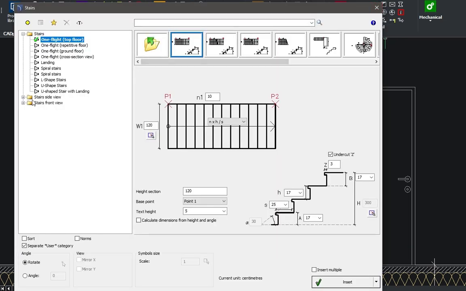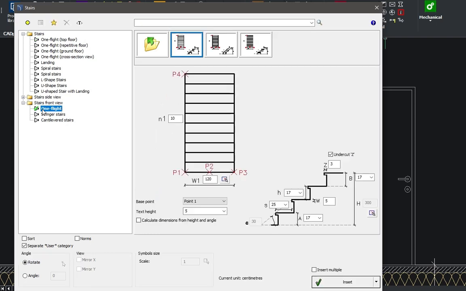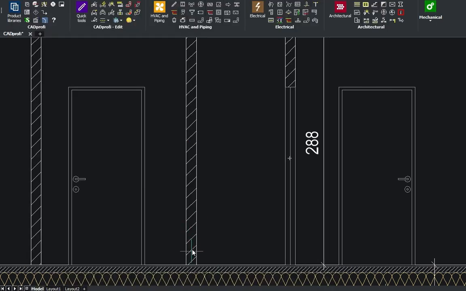Objects available in CADprofi program can be inserted into the drawing in many views, so designer can easily prepare the drawing in plan, section, or elevation views.